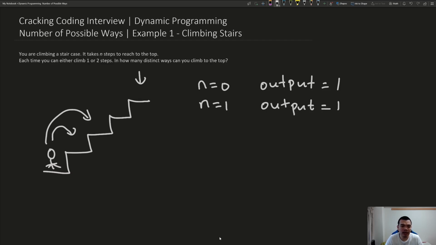And when n equals 2, other than climbing two steps at a time from 0 to step 2, we can also go from step 1 directly to step 2. So in this case there are two ways to achieve it: the number of ways we can climb to step 1 and the number of ways we can climb to step 0. When you combine these together, it becomes the number of ways we can climb to n equals 2. So the output here is 2.